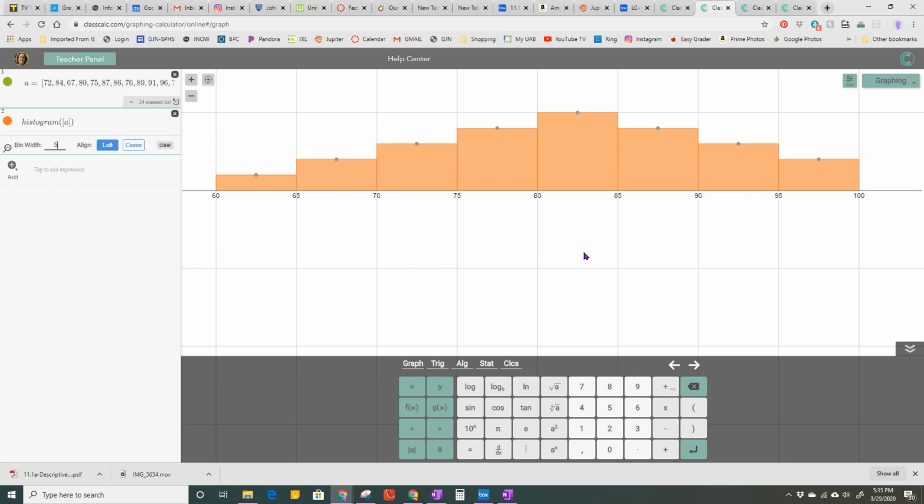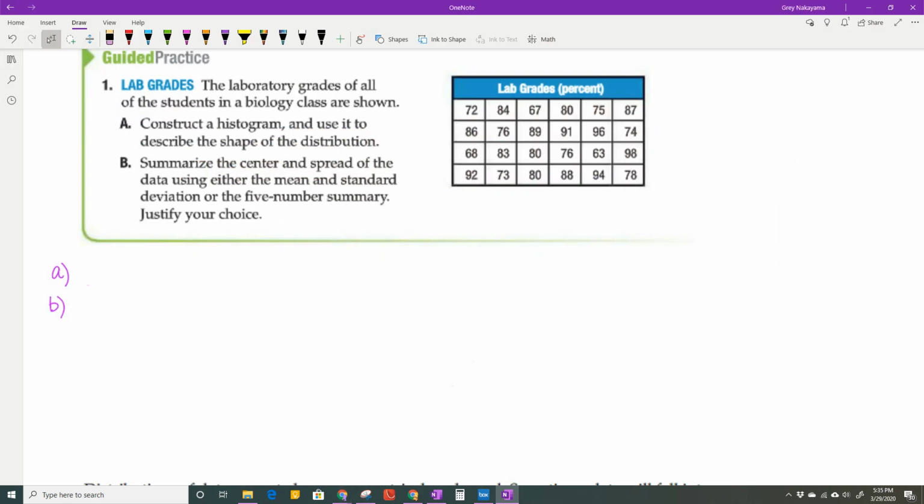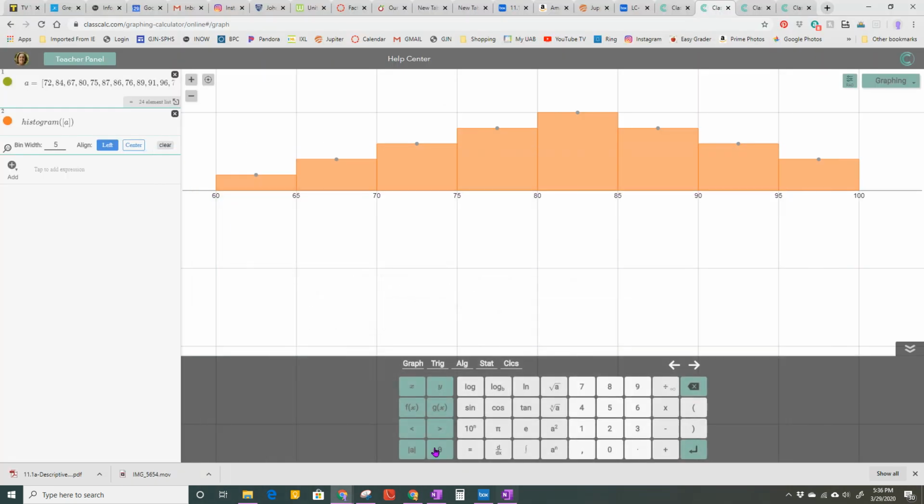So from here, I need to describe that distribution. Okay? So if I go back here to my data, it says construct a histogram, use it to describe the shape. Well, what is my shape? It is symmetric. So if it is symmetric, what am I going to use? The mean and standard deviation or the 5-number summary? If it's symmetric, I'm going to use the mean and standard deviation. So now I'm going to tell you how to do that with ClassCalc.